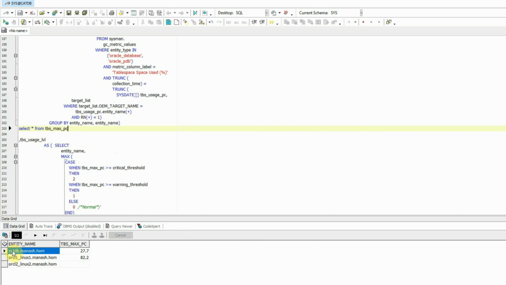For example, what is the maximum tablespace utilization for this particular database, that is 27.7%, and for this database, that is ORCL1, this is 82.2. For ORCL2, there is nothing, means this database doesn't have a tablespace utilization, which holds good for standby databases.